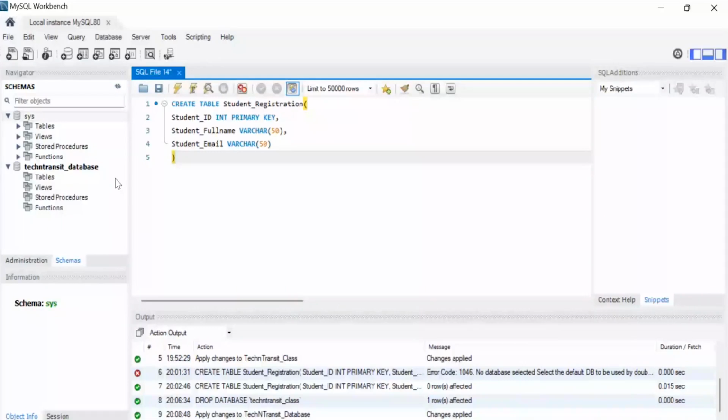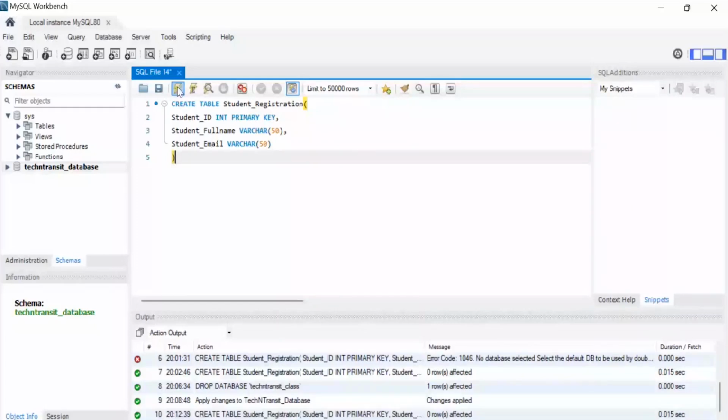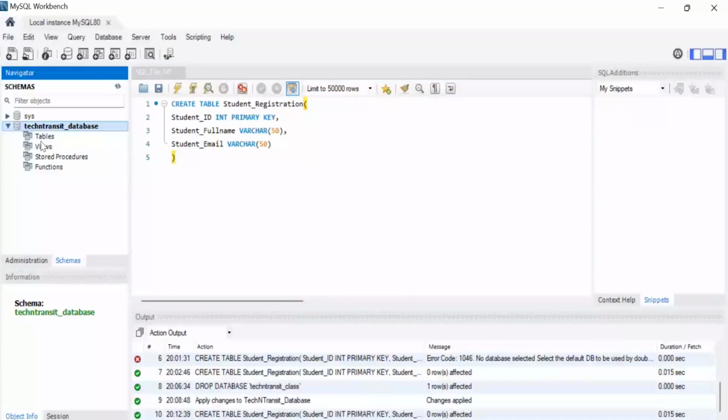So let me be sure: create table, student registration, student ID. Okay, I think everything looks good. So now we've created it. When you look into it, you possibly won't see anything for now. You're not seeing any drop down in the table section. So you possibly want to just come here, right click in this space and say refresh all. And by the time you do that, the table comes alive and you have this.